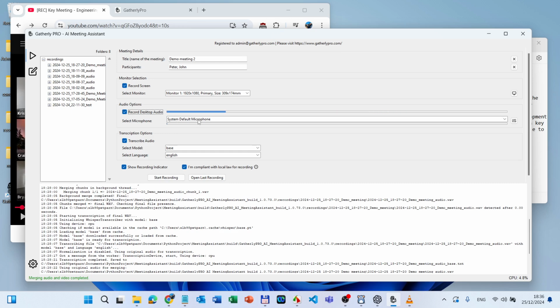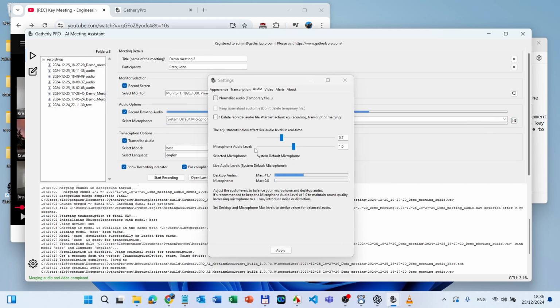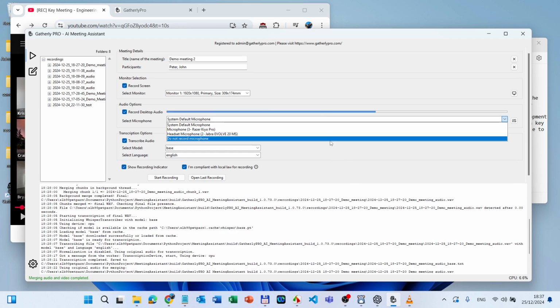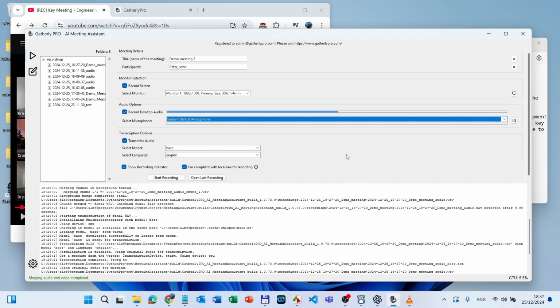Now let's move to the audio options. Gatherly Pro lets you record desktop audio, microphone audio, or both simultaneously. This means you can capture what's being said on a call and your responses at the same time. These audio sources are merged into a single audio stream for easy handling later.